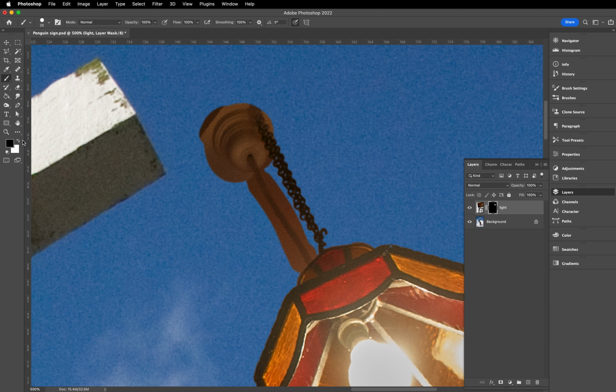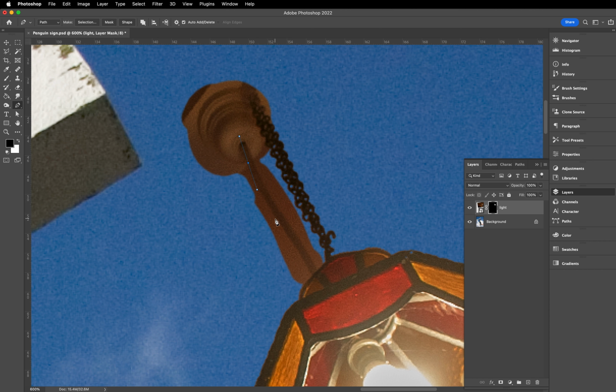So I'm going to start here, and I'm going to click and drag so that I get a handle, because that enables me to get a curve. And because there's a bit of a curve coming around here, I want to choose the part where the curve really ends and starts going in the other direction, and click and drag. And then we'll take the next point where it joins the lamp, and click and drag.